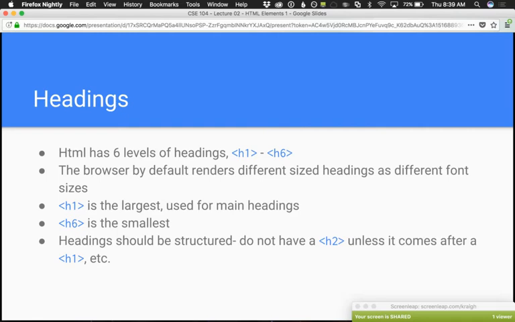Headings should always be structured. It's very important, even just understanding conceptually what the design of HTML is. You shouldn't have an H2 unless it comes after or nested after an H1. So again, it's semantics, right? If you just have an H3 out of nowhere and there's no other headings on your page, what's that H3 a subheading of? You don't know. You've kind of lost some structure there.